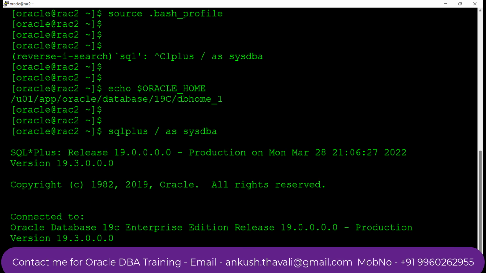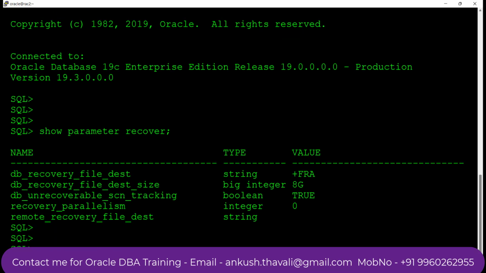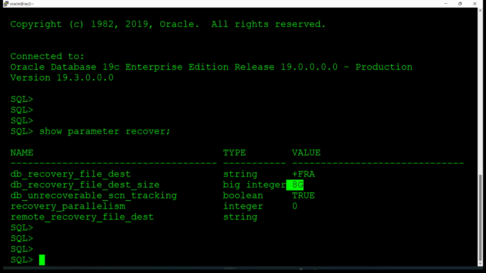Let me connect to the SQL Plus utility. If I fire show parameter recover, I can see that the file destination is also set and the size is also set. This is what was expected. This is how you can enable the FRA in your RAC environment.